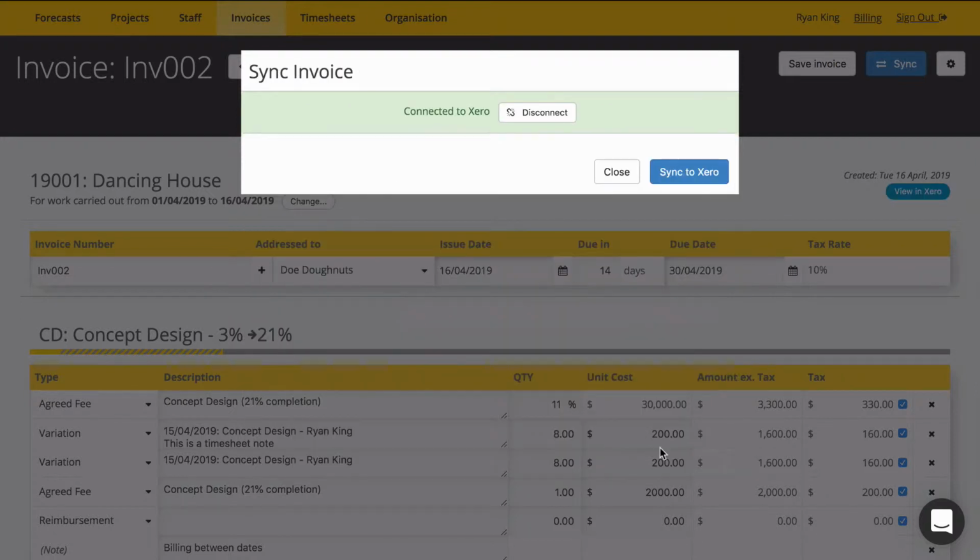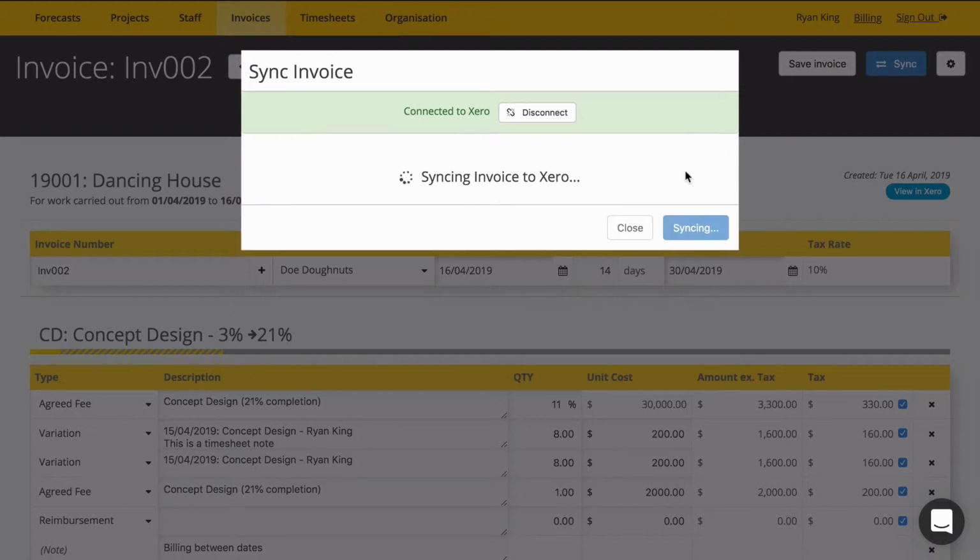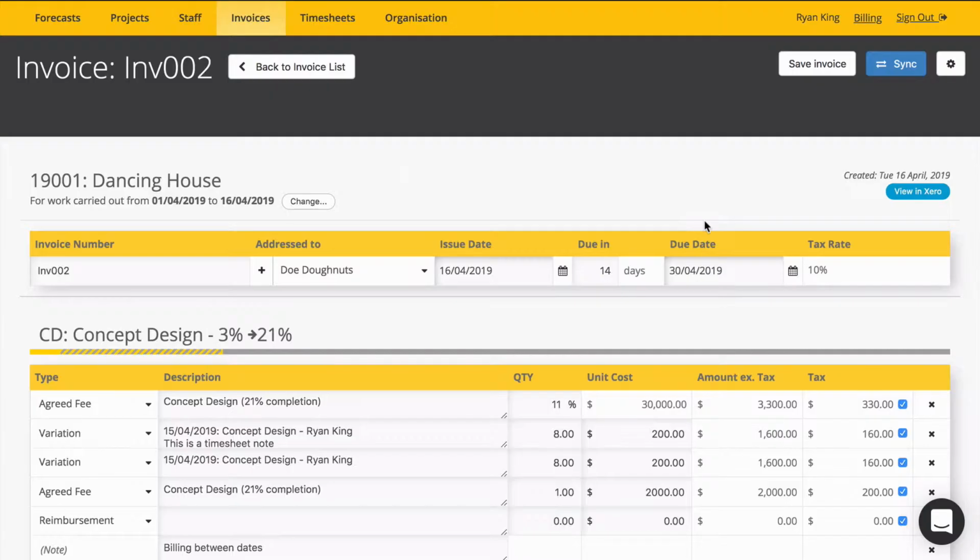So I'll save these settings. Next time you sync an invoice, it's not going to ask you to go through that again. That's just the initial setup. And all we need to do now is hit sync to Xero. It says sync was successful, hit OK.